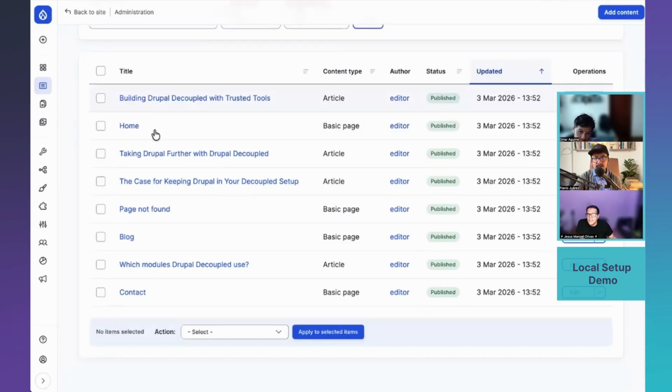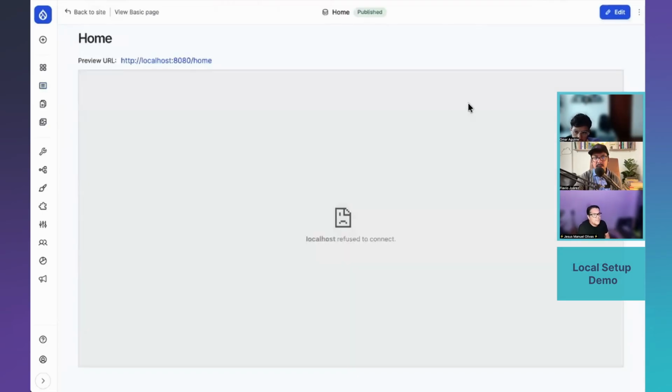I mean, all the content is here, and it's broken, but it's not really broken. We need to set up the front end part here. We will do that in a minute.